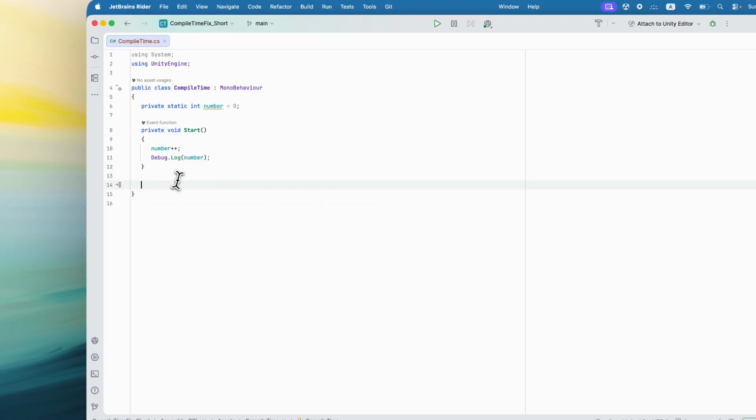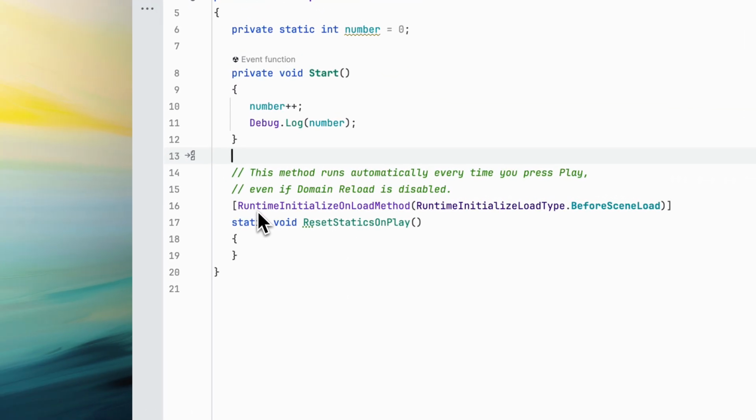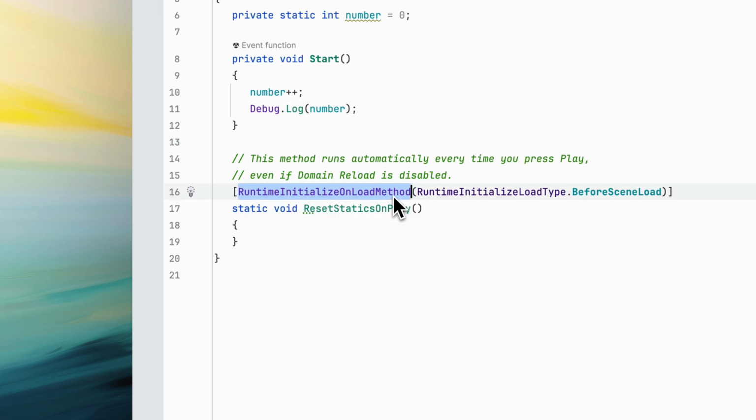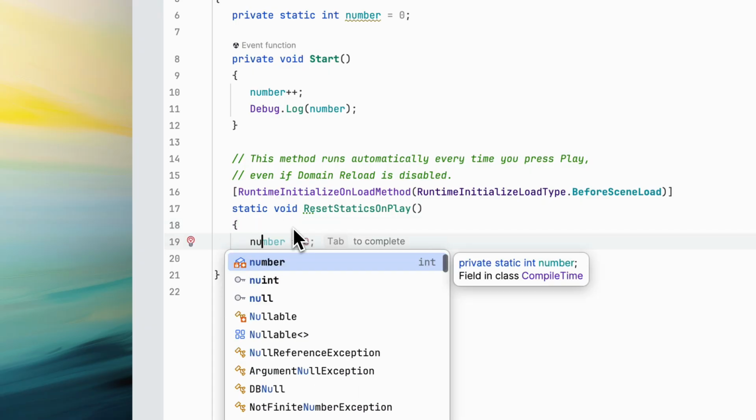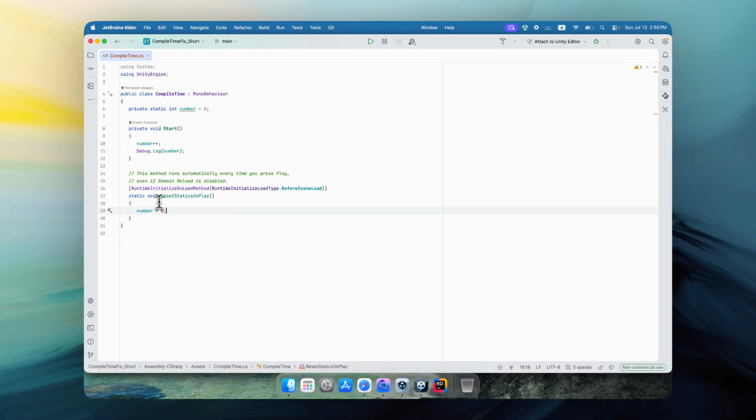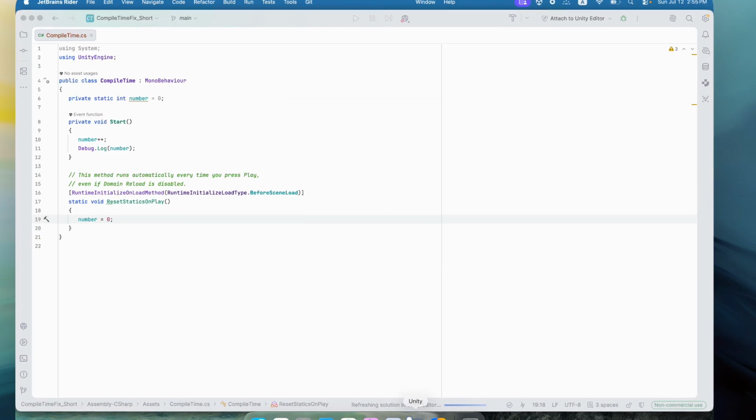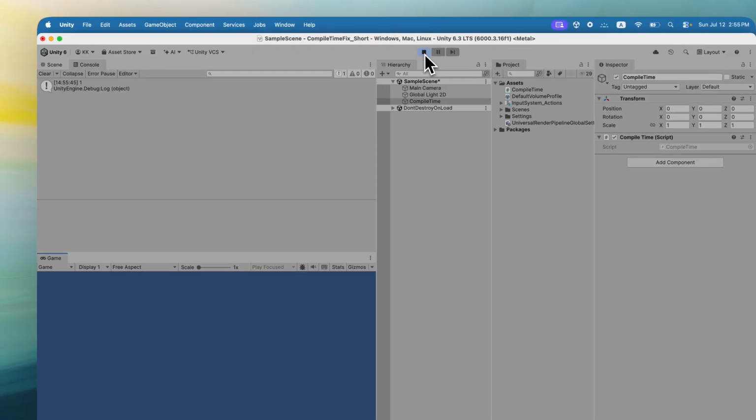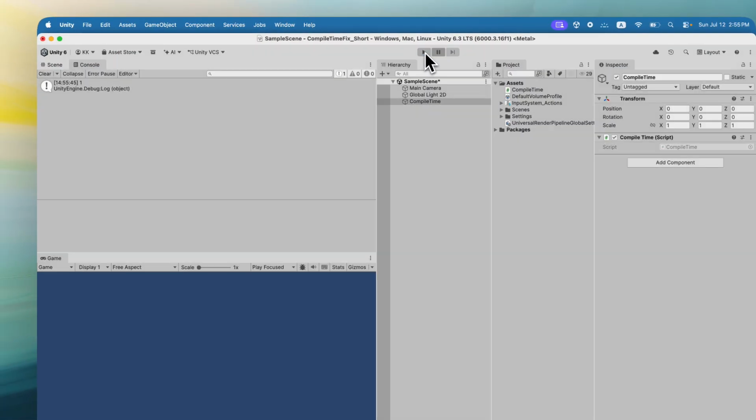an attribute RuntimeInitializeOnLoadMethod. This will run each time we hit the play button, even though the domain reload is disabled, and here we will simply do number equals 0, and this will reset it. Now if we go back to Unity, hit the play button, you will see it's 1. If I hit play again, it remains 1.